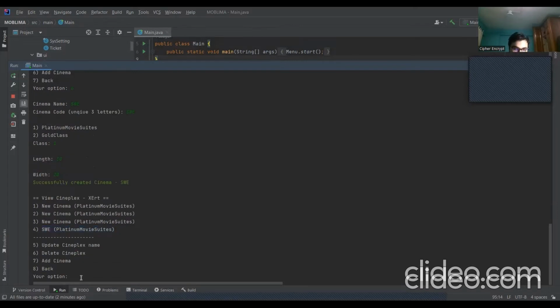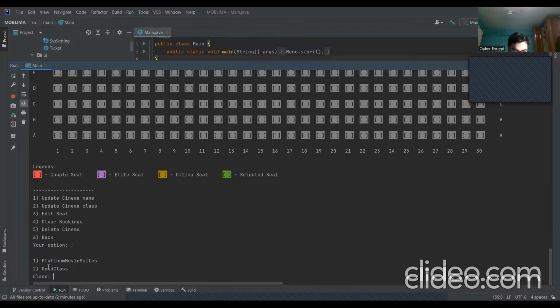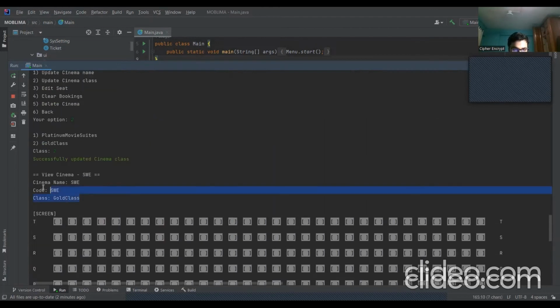Now, if we want to edit information about these cinemas, we have to choose option 4. So we're going to choose option 4. Now we want to update this cinema class. Is it platinum or gold? So we're going to choose option 2. Now we want to change. Previously it was a platinum. Now we're going to change to gold. So we're going to choose option 2. So now the class has been changed to gold class.